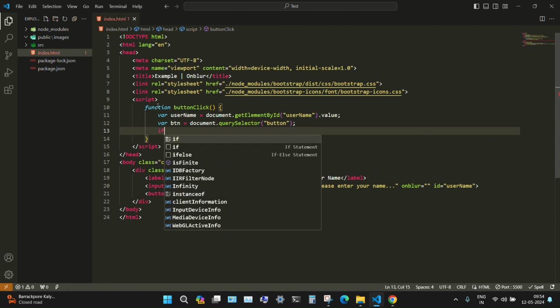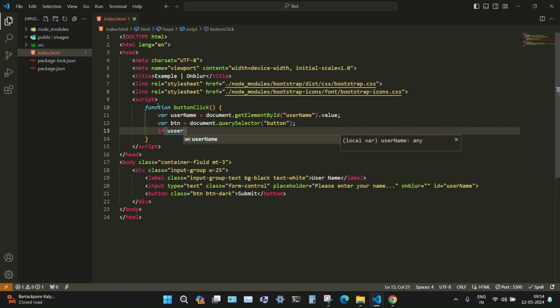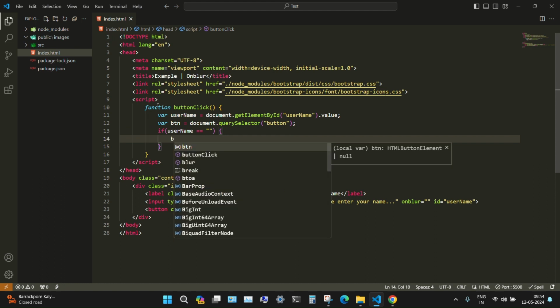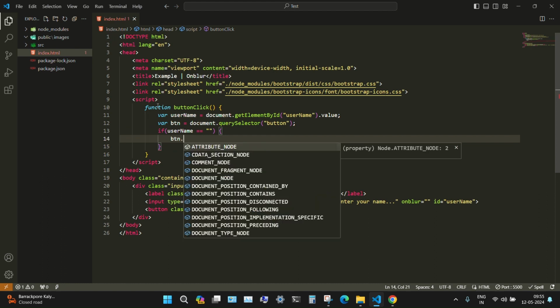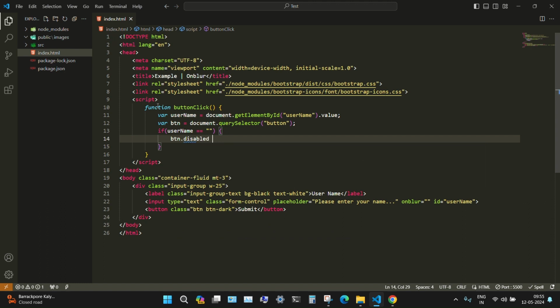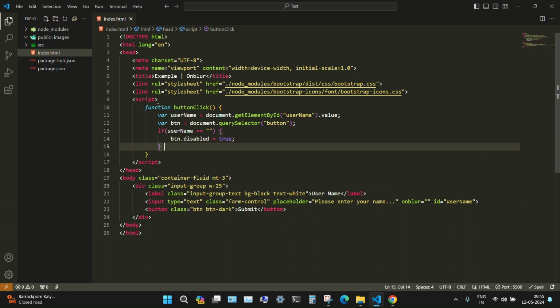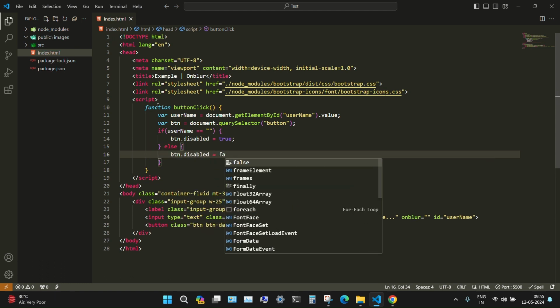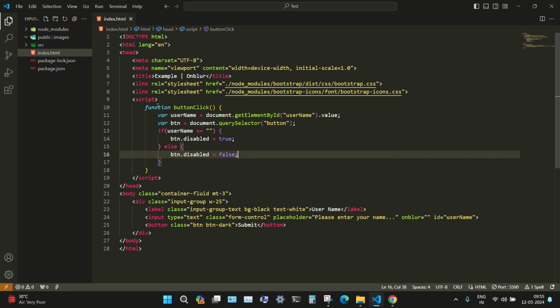First I will check whether the username is empty or not. If it's empty, then I will modify the button. So btn.disabled will be true, but if it's not, then btn.disabled will be false, and we're going to call this buttonClick here.